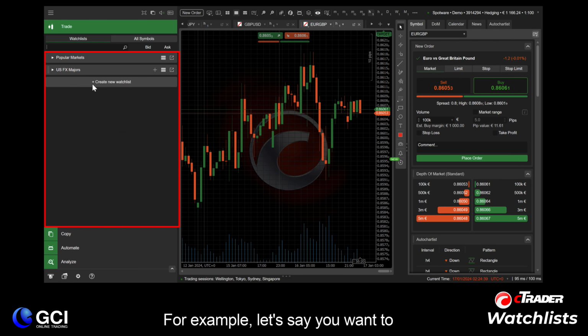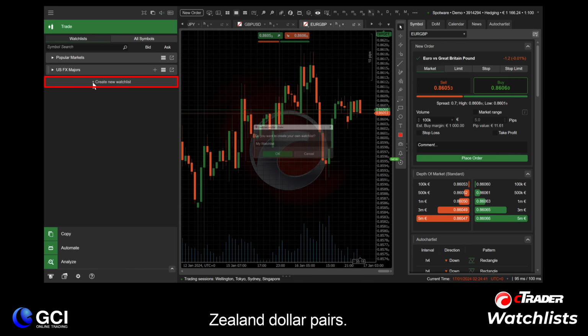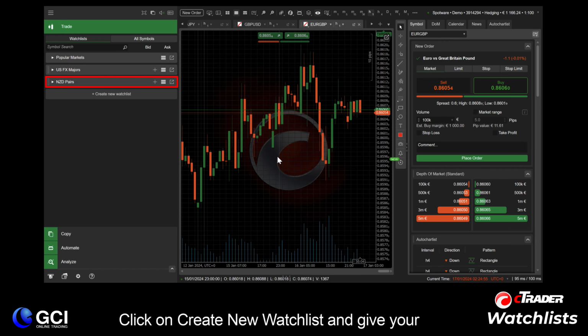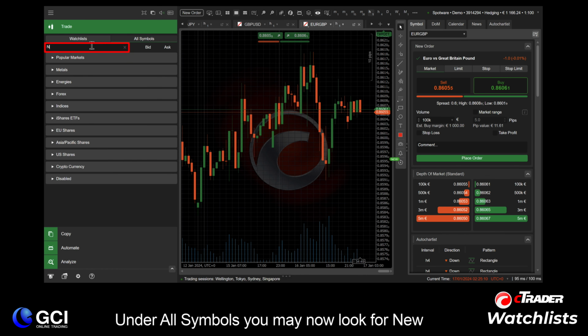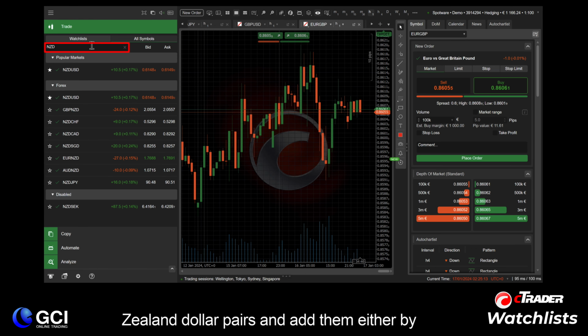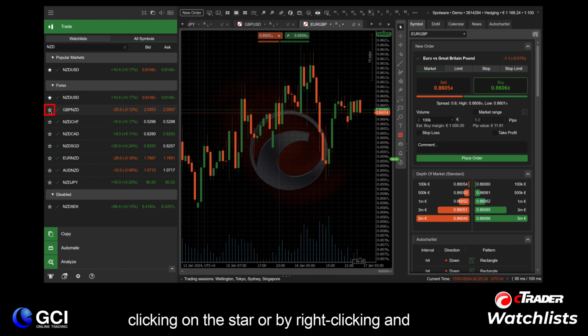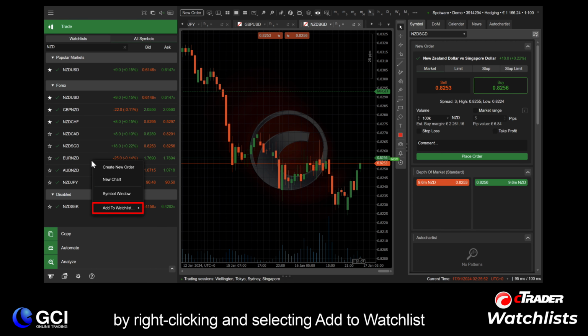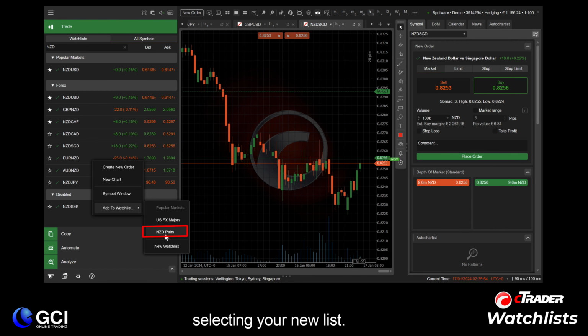For example, let's say you want to create a watch list with only New Zealand dollar pairs. Click on Create New Watch List and give your new list an appropriate name. Under all symbols, you may now look for New Zealand dollar pairs and add them either by clicking on the star or by right-clicking and selecting Add to Watch List and selecting your new list.